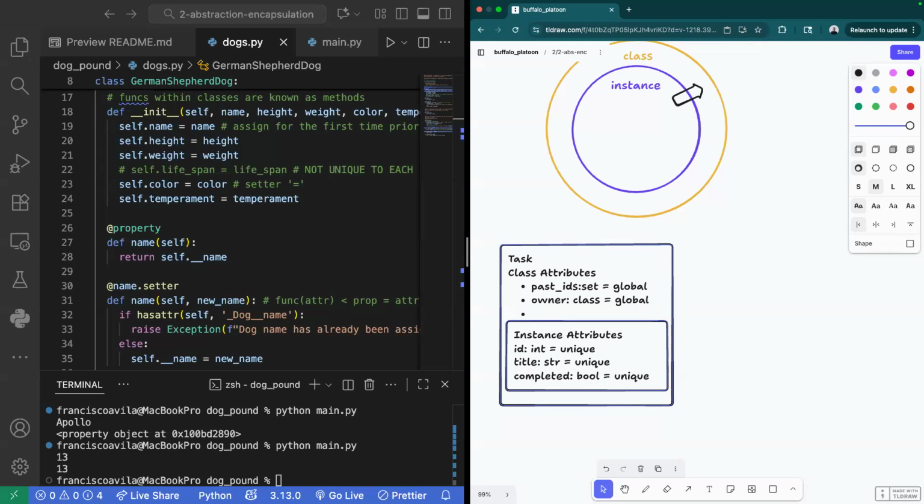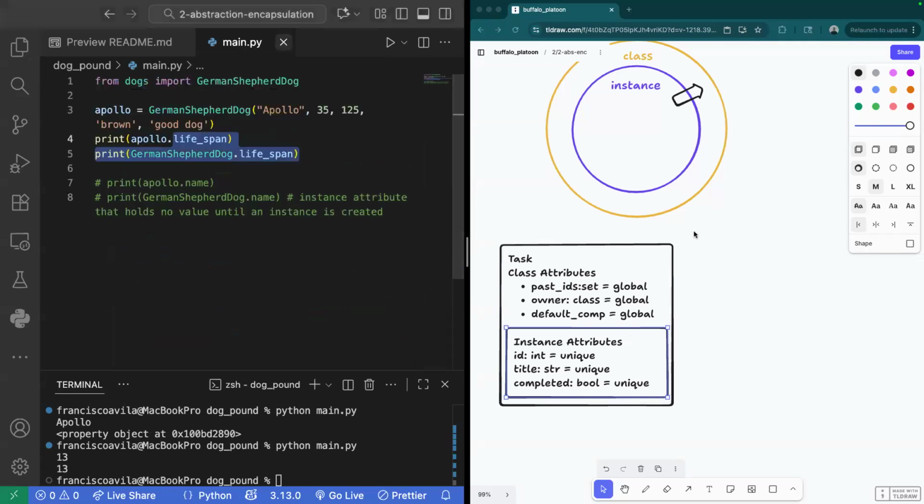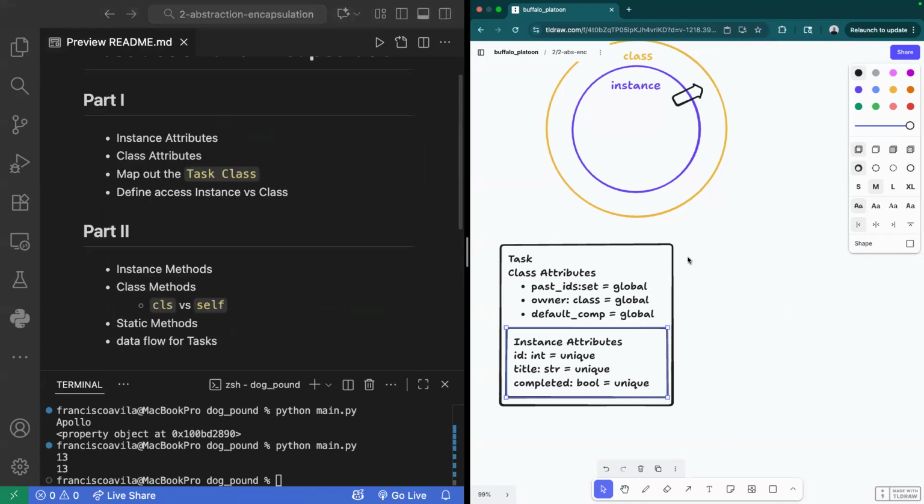Another common practice to do here is, for example, if you have completed, you may pass in something like a default completed value, and that might be something that's global to everybody instead of just dictating it inside of the initializer. Because if you dictate it inside of the initializer, you can't change it later on, right? Whereas if you dictate it inside the class, you can always change it dynamically through the program. Okay, so there's my map for what the class of task should look like.